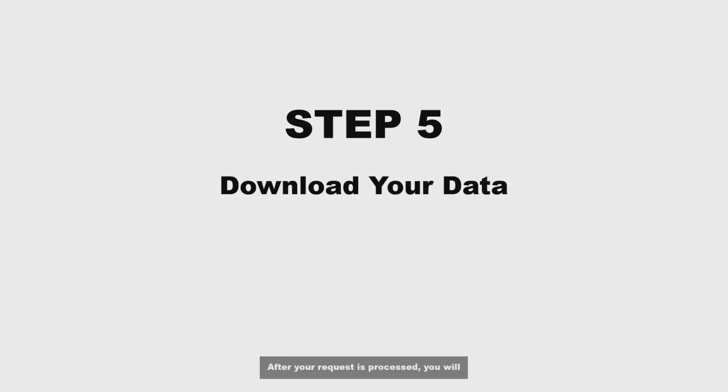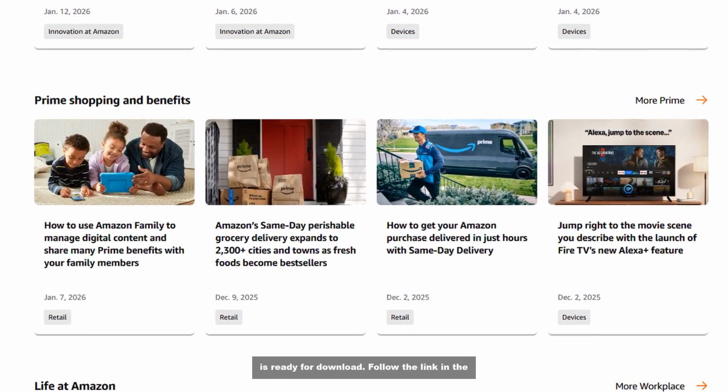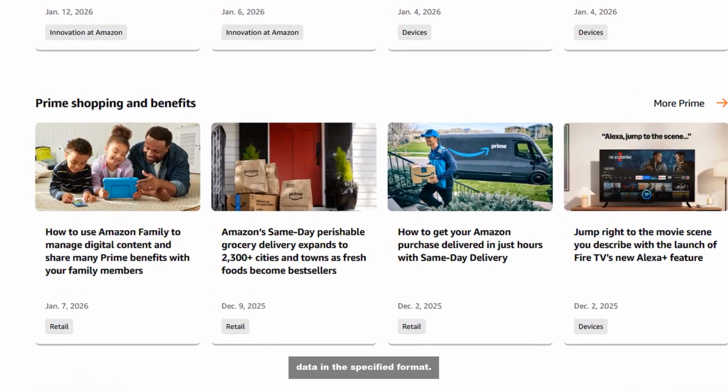Step 5. Download your data. After your request is processed, you will receive an email notification when your data is ready for download. Follow the link in the email to access and download your account data in the specified format.